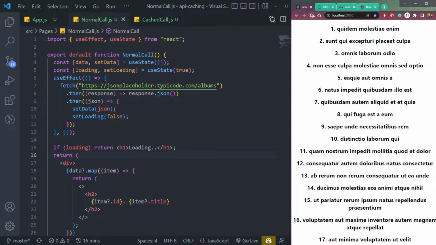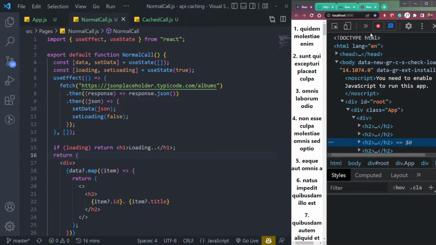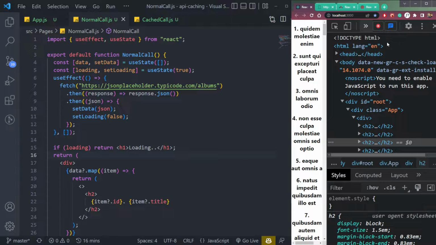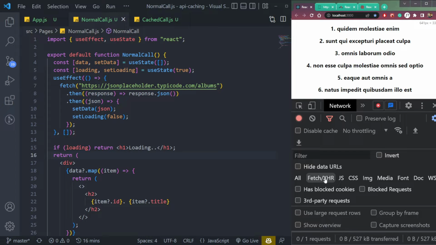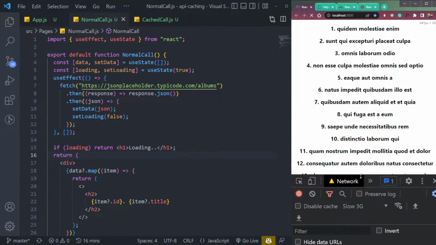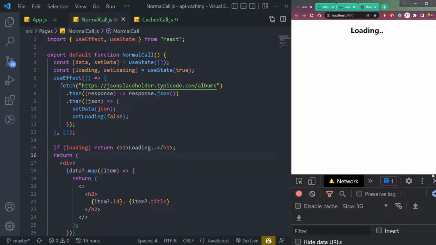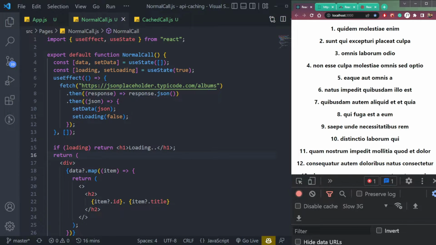You will see what I mean. You will see the loading text for a moment and then it disappears and then the data is coming. But let's make the network request a little bit slower. So we will do it like this. How do we do this? Slow 3G. Now refresh the page. It's refreshing. And we will see the loading text for some time and then the actual data that we need.